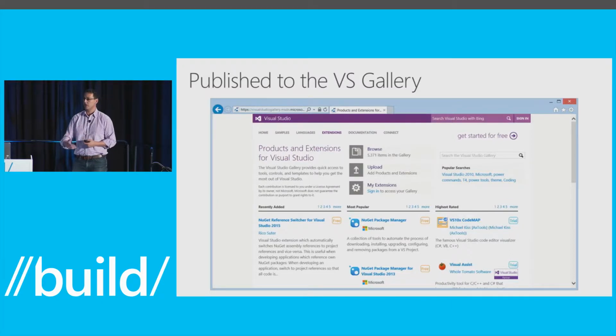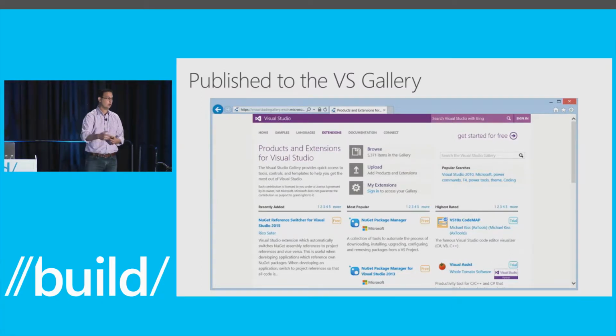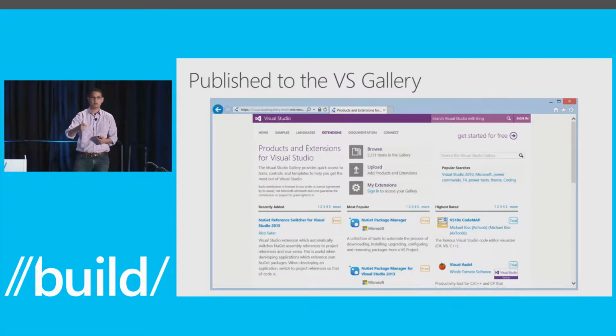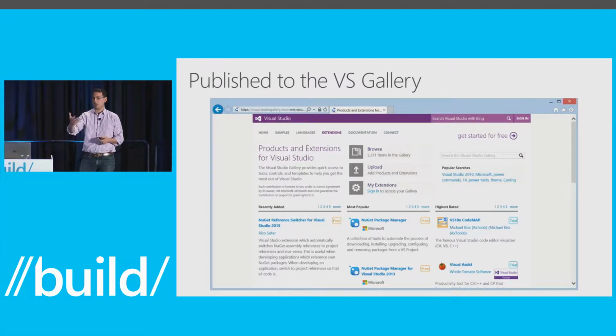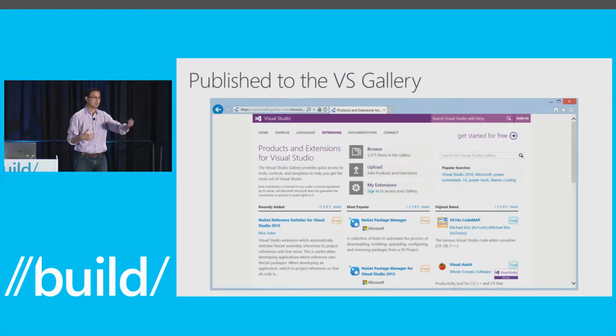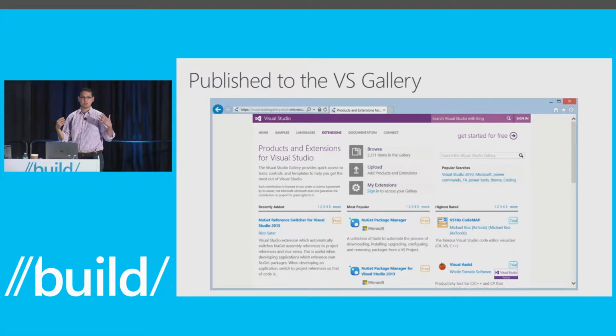So as an extension author, we give you access to go to the Visual Studio Gallery, upload your extension, manage the updates, change versions, do all of that stuff. And you'd also be able to see on the gallery the feedback and the ratings for your extension, the feedback that is coming in from users. Eventually, you're going to be able to see a lot more, like crash data and things like that. So it's a rich experience targeted at you.